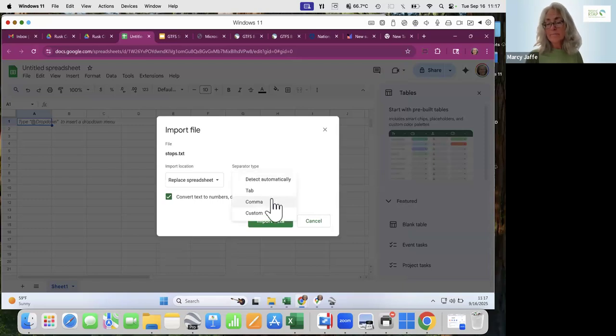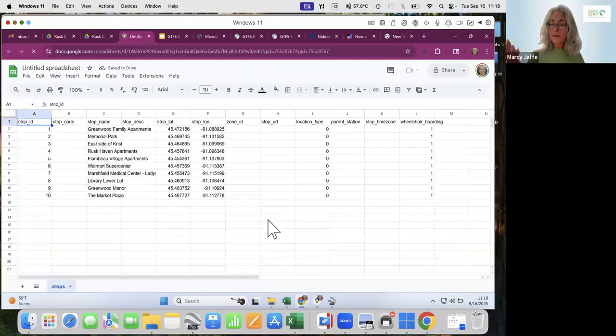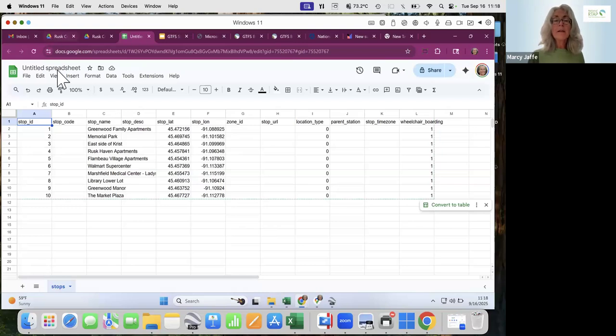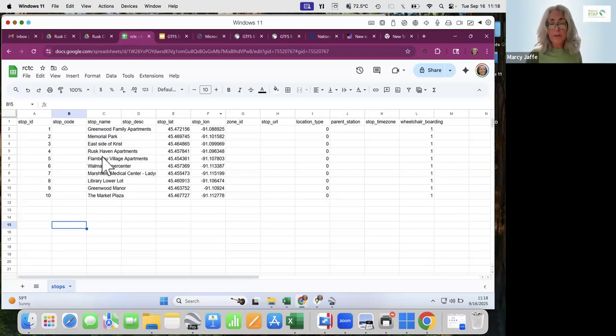You could say, hey, you're smart AI computer, figure this out. Or you could say, hey, I know this is already comma delimited. So either way, we should be able to get a text file converted into a Google Sheet. Now, I'm kind of lazy sometimes. I don't always rename it because I'm only stopping here to grab this information.